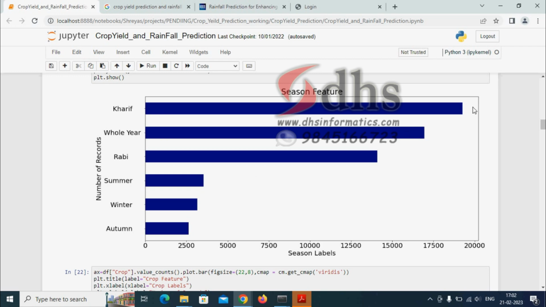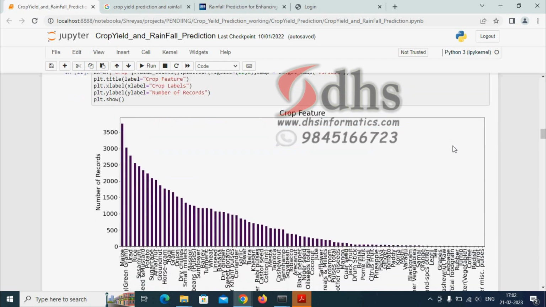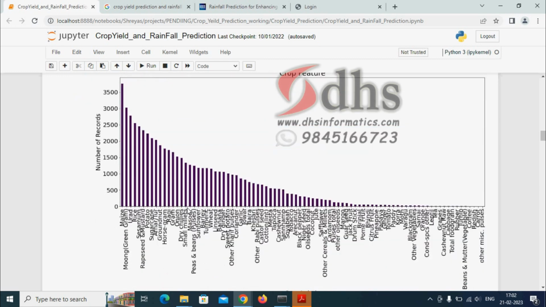In kharif only we are having the monsoon. In that monsoon only, we are having the majority of the records. Okay, now we are going with the crop wise. Here you can see maize has the most number of records. Then you can see rice is in fourth place. It is getting more number of records.